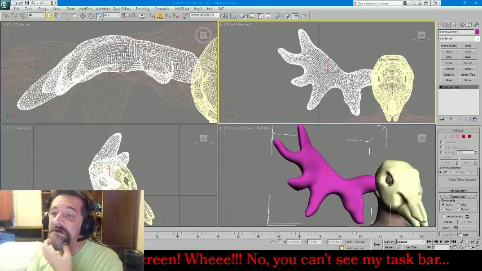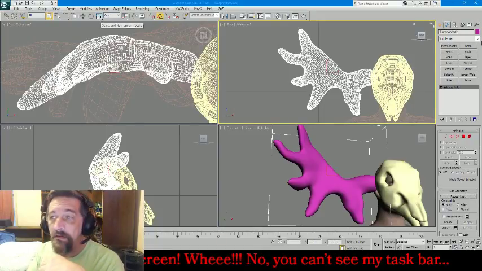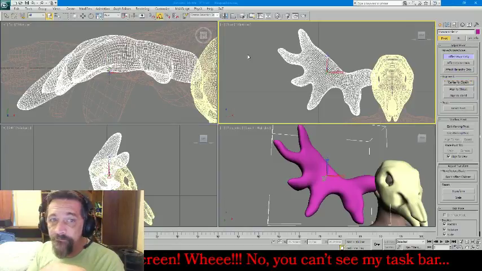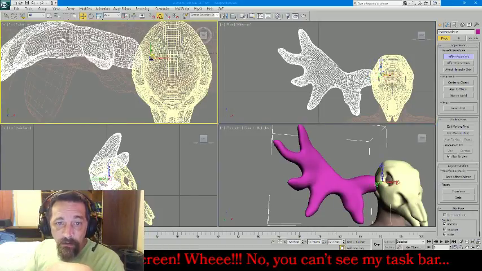And the first thing we're going to do is shrink it a bit. But first we're going to affect the pivot and move it kind of to about here. Then we're going to shrink it.